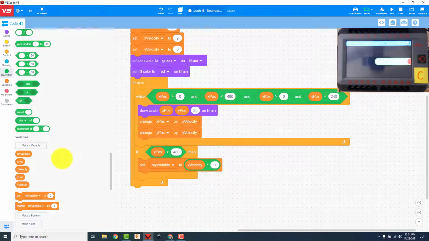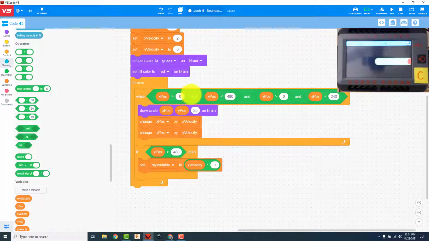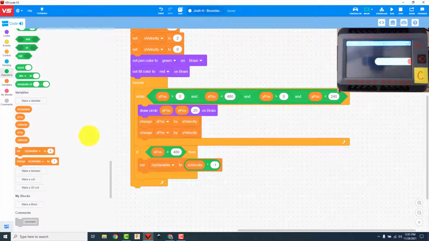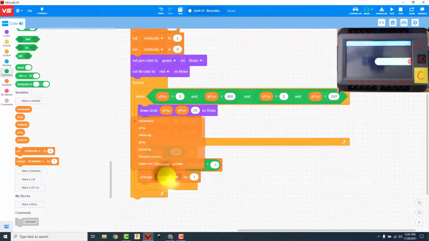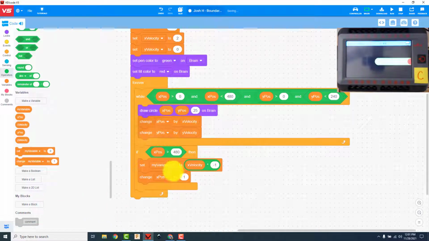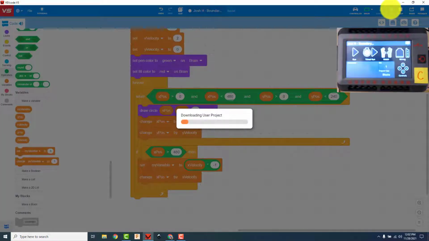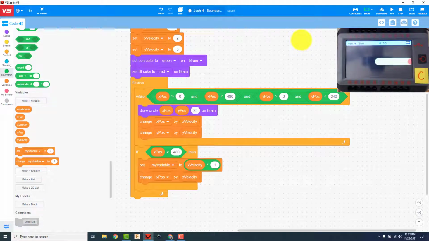And then I need to actually do a change. Because right now I'm off the screen, so I won't trigger this code again because I'm off the screen still. So I need to do a change in there. So I'm going to change my x position to scooch it back onto the screen by my new x velocity. So I'm just going to put x velocity in there. And then let's see if this runs. It may or may not run. Okay, so it didn't bounce.